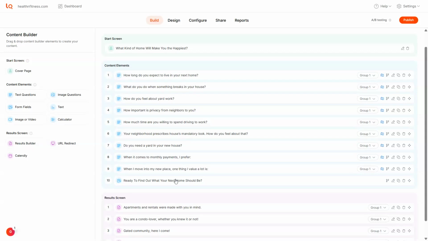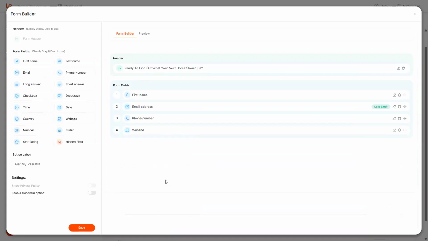Do you know that in a form, every required field you add drops your conversion rate? So let's choose wisely. In your lead form, you'll see a toggle next to each field marked required. Here's the rule: name and email address should be required for lead generation. For everything else, you need to think hard.